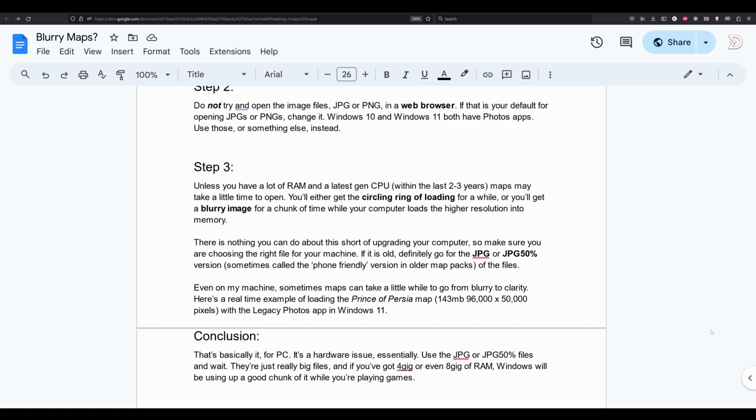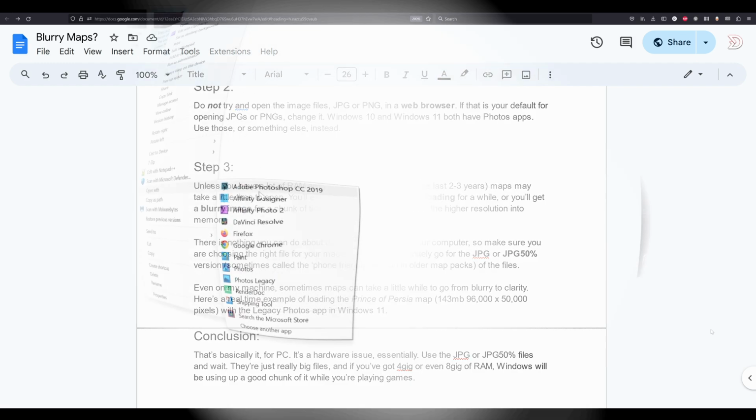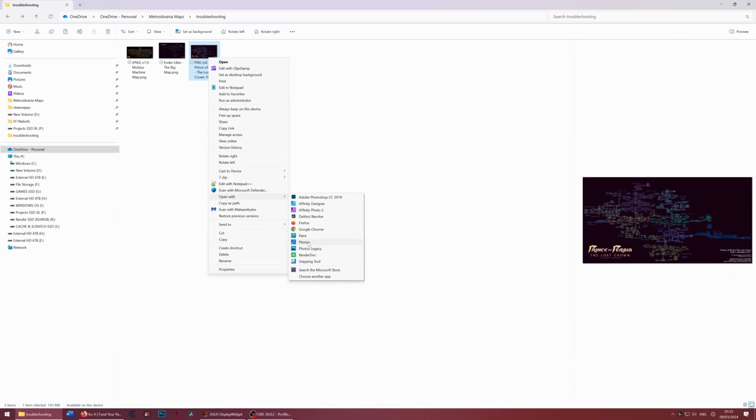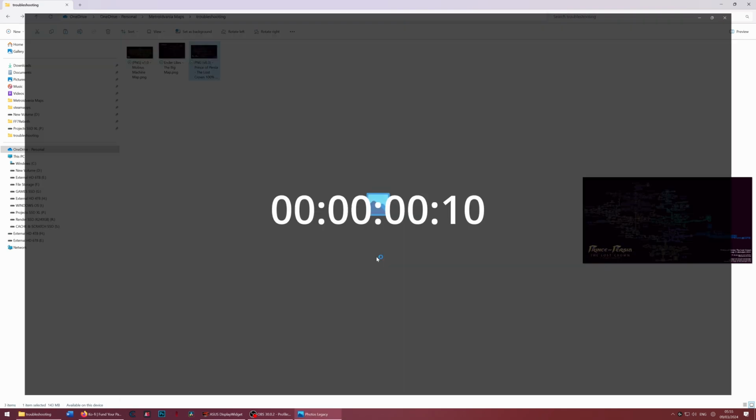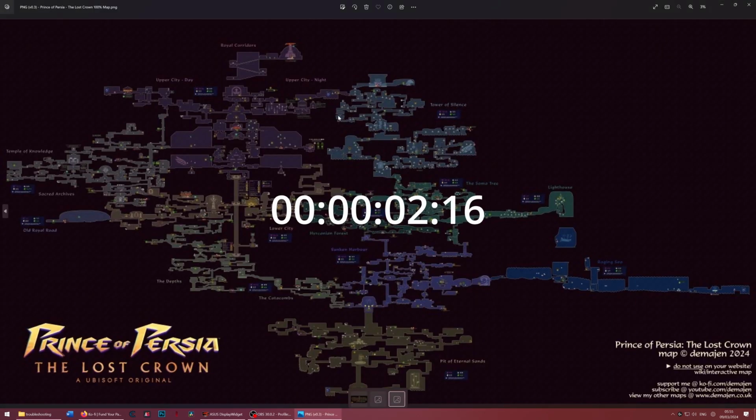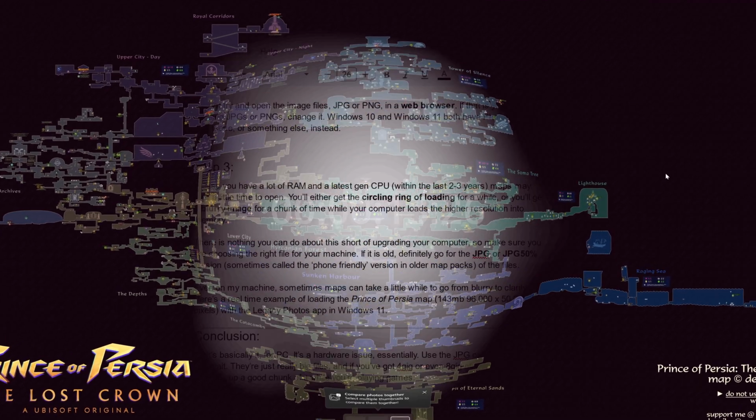As I said, even on my machine, sometimes maps can take a little while to go from blurry to clarity. And just to illustrate that, here's a real-time example of me loading the Prince of Persia map, which is 143 megabytes, 96,000 by 50,000 pixels, with the legacy Photos app in Windows 11, which is the Photos app that you'll be using if you are using Windows 10, because that's why it's the legacy app. That's basically it for the PC.